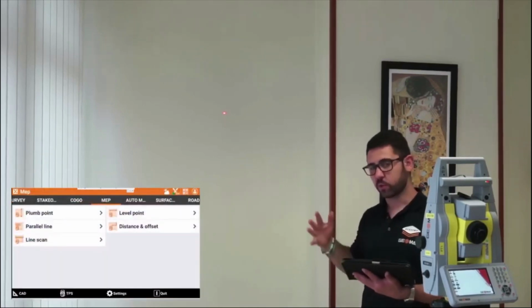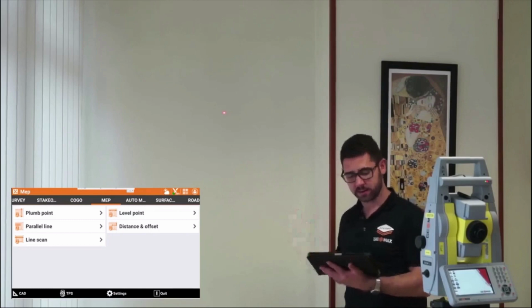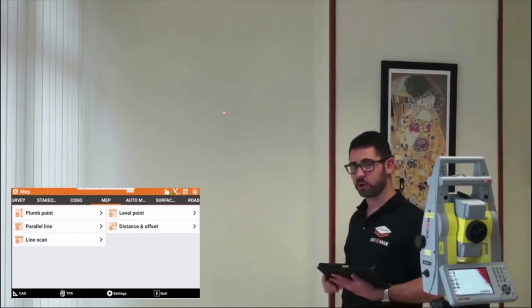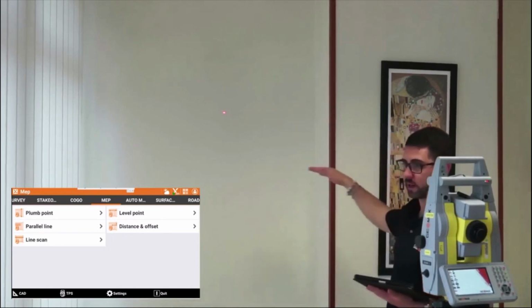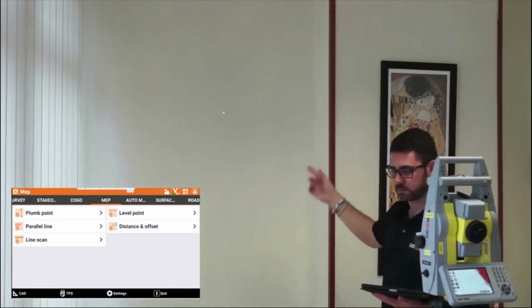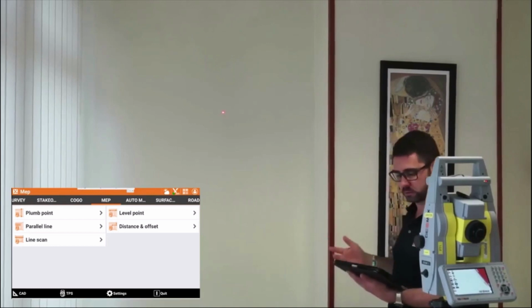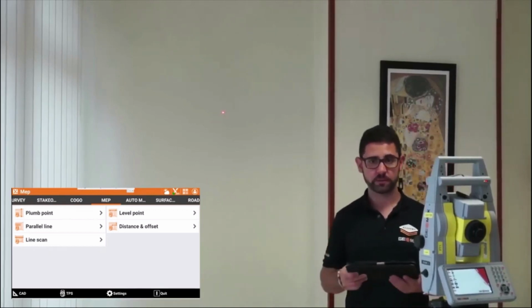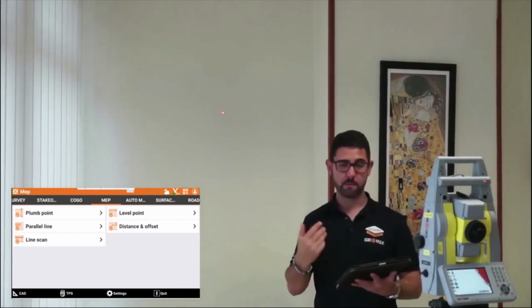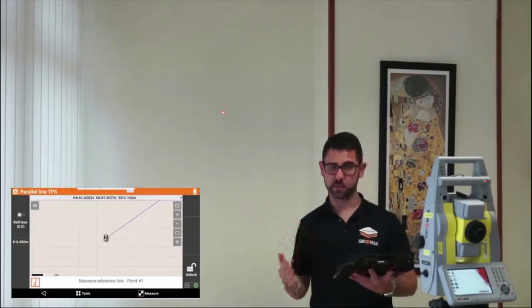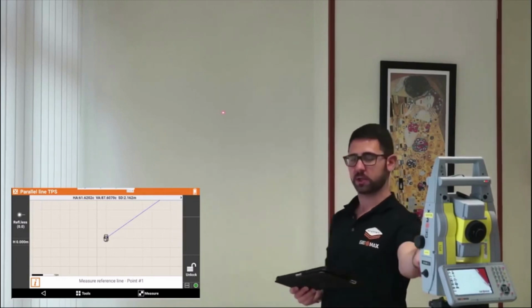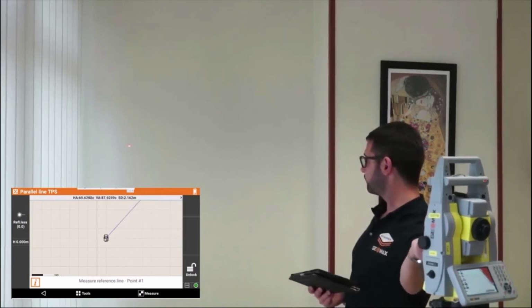Another possibility that we have directly here is the option to create a parallel line. So imagine that, for example, we want to create some shell directly on field, so in the construction site, or to create also something more directly from field. We can use parallel line. We can set up horizontal or vertical parallel line. Okay, just to give you an example.